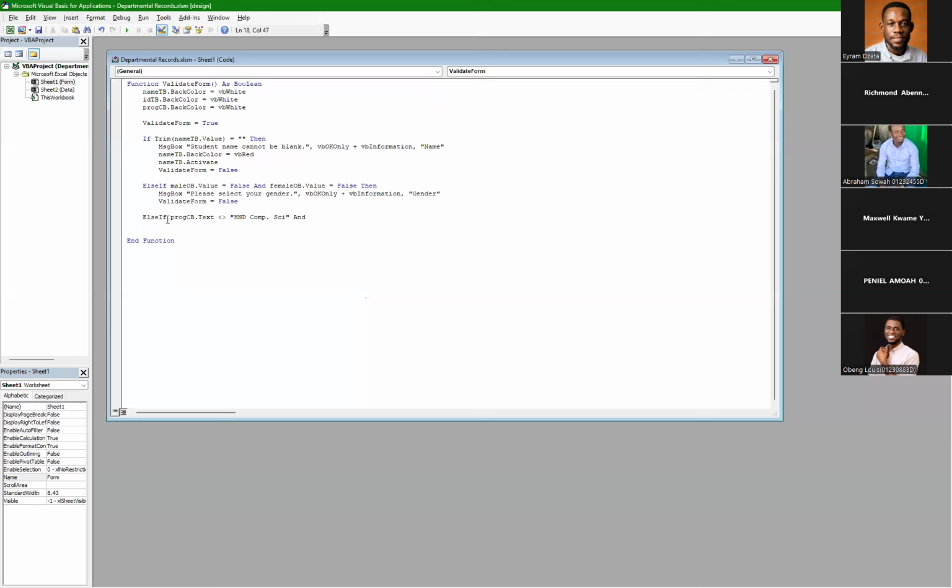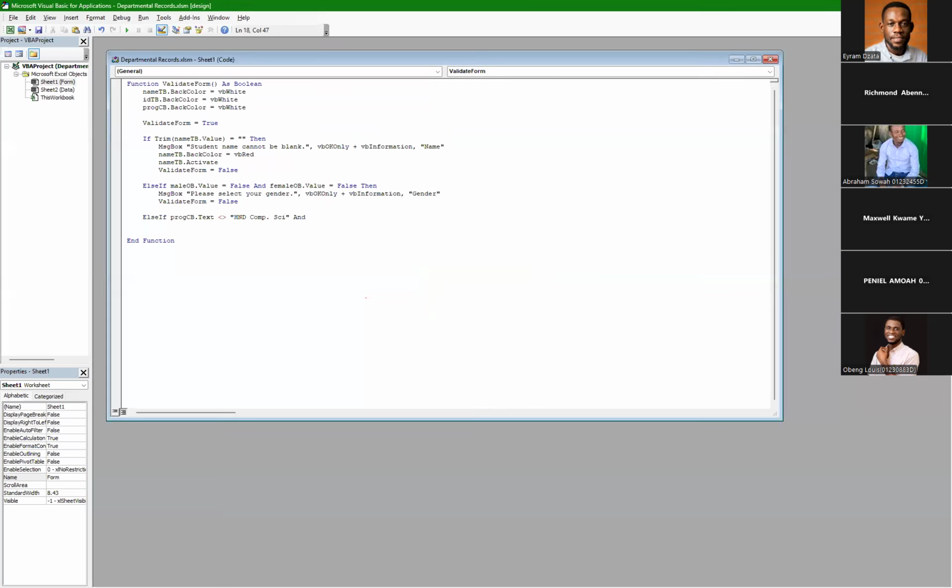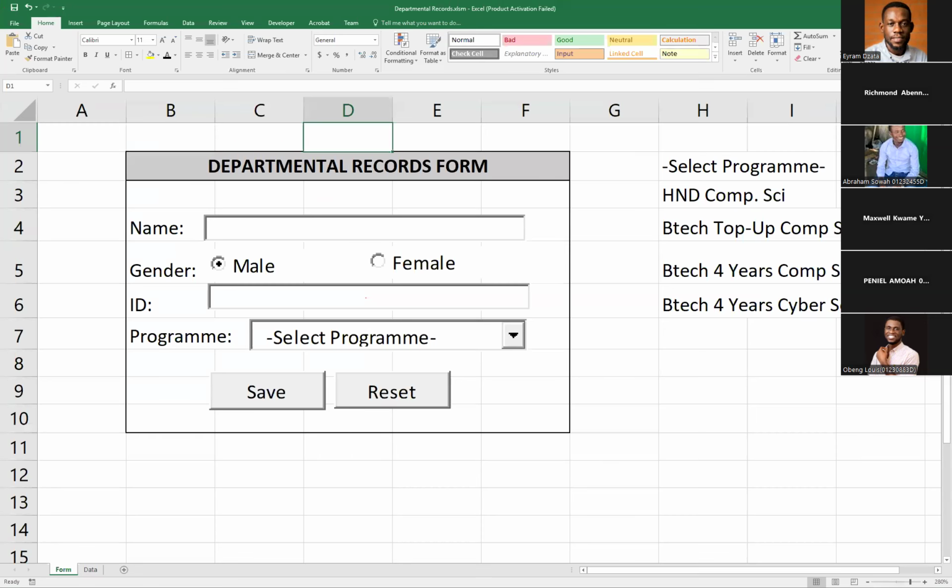So we are saying if the program combo box dot text, that's if the text in there that was selected is not computer science, and so we will continue, and it is not. So what's the next one? So we'll go there, select the next one, and it's not BTech top up 4 years.